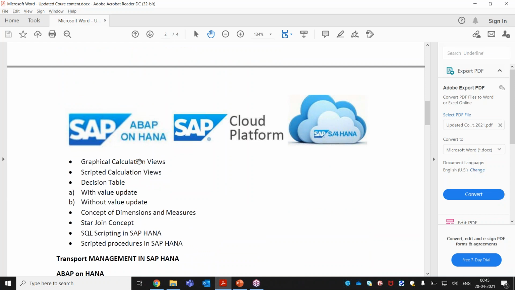So we are going to cover calculation views, and there are other features within these views like input parameter, calculated column, all those things we are going to do hands-on. And then there's something called decision table, the concept of what is dimension and measures within SAP HANA, how to use this while doing the development, then a star join concept, and then procedure in SAP HANA. So to work with procedure, we need to learn about SQL scripting. So we are going to start with SQL script also.